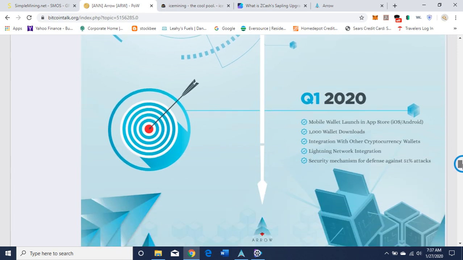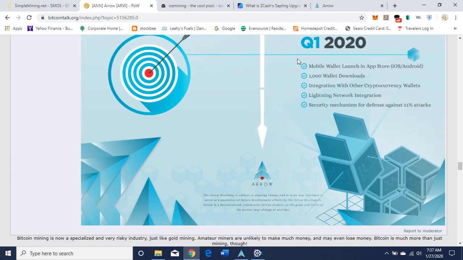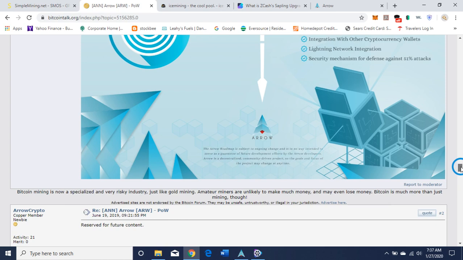Here's their roadmap. You can read about that. In 2020, they're planning on a mobile wallet launch, 1,000 wallet downloads, integration with other crypto wallets, Lightning Network integration that'll improve transaction speed, and a security mechanism for defense against a 51% attack. They better get that going. It's only a matter of time.